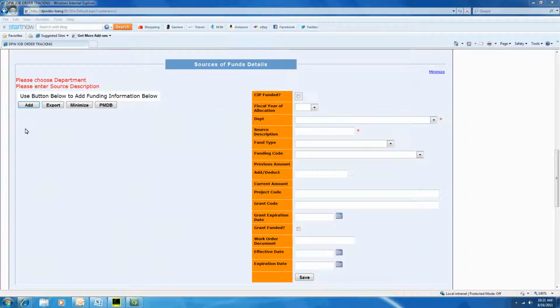In this panel, the required fields are the client department and the source description. Funding codes are generally optional for the bureaus, and are mandatory for all the accountants. If the funding is coming from the annual CIP budget, you can place a check mark in the CIP funded field and choose the fiscal year of allocation. But in our example, we will not use the CIP funded, so uncheck the CIP funded field.